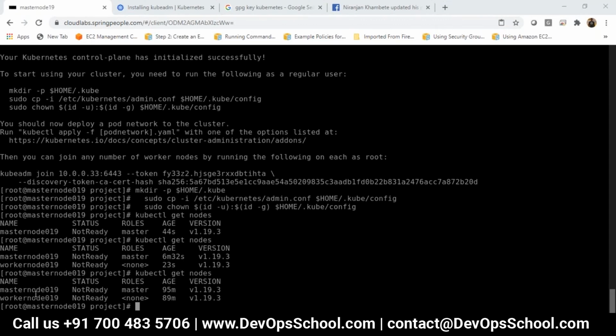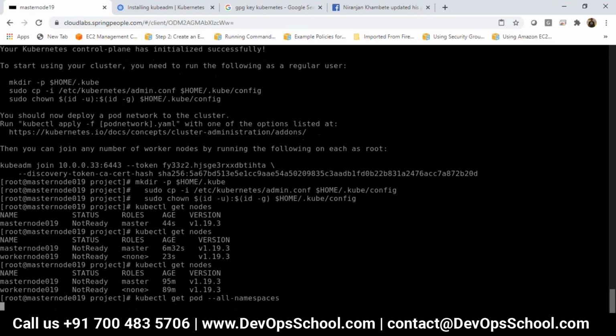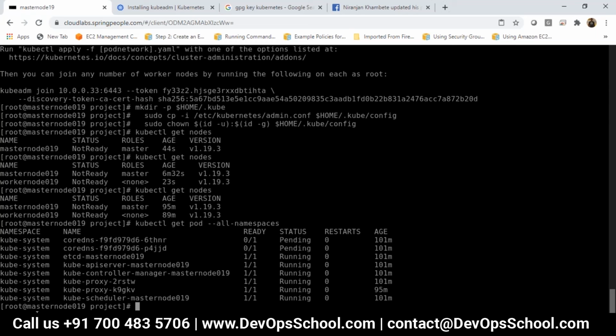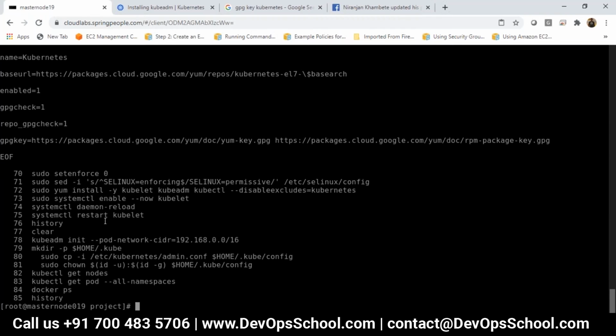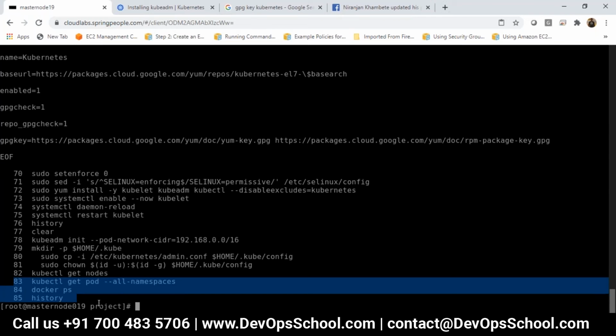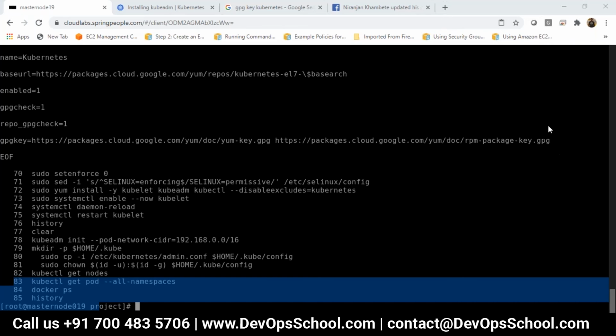Now you can see that the master node is there and the worker node has been attached, but they are not in the ready status. Now, if you give the command kubectl get pod --all-namespaces, you can see that all these pods are running. These are not pods in simple terms, they are running as containers. To verify it, you can give the command docker ps. You can see that all these are running as containers.